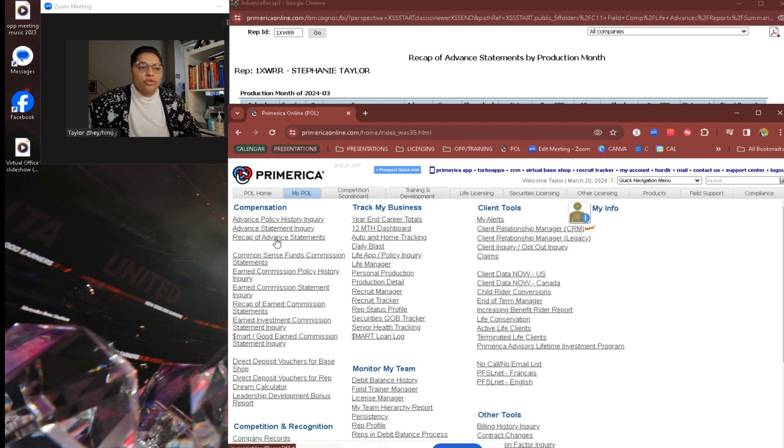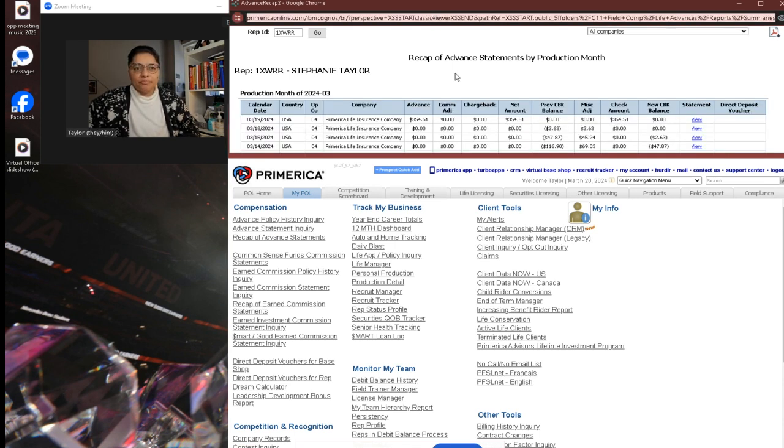So what we're going to do is you want to click on recap of advanced statements. This is, again, where you're going to see how much you're going to get paid and, again, what your chargeback balance is. So when we click on it, what will pop up is this right here. And so just going to show you where we're at, right? On the 14th of this month, if you see here, didn't get an advance, but look at this. Do you see the section where it says previous chargeback balance?